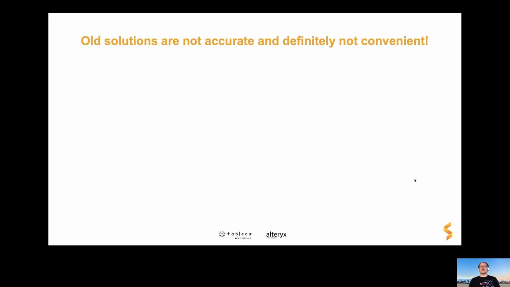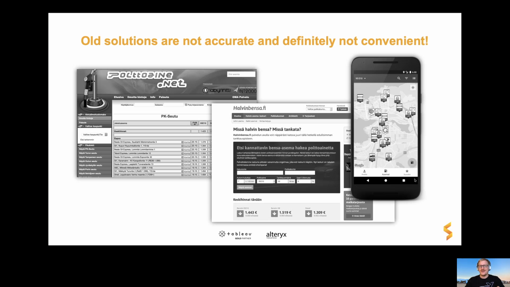So there are solutions for these kinds of problems, but I'd say they are not very accurate and definitely not convenient. There are websites that list the fuel prices. They might give you the locations on a map. They might even list the distances to these stations. But the first problem is that the distances are not the driving distance, but just the straight distance from point A to point B. So the distance of 1 kilometer might take you 10 kilometers of driving. Maybe over-exaggerating right now, but you understand the point.